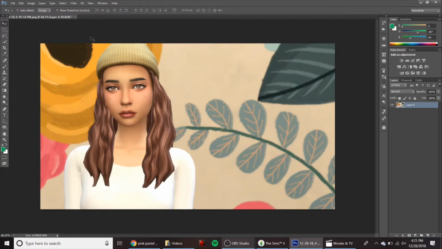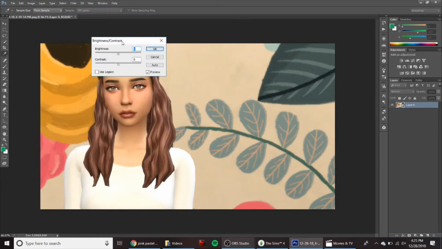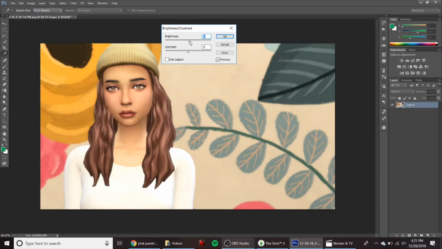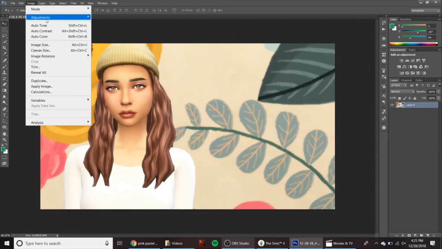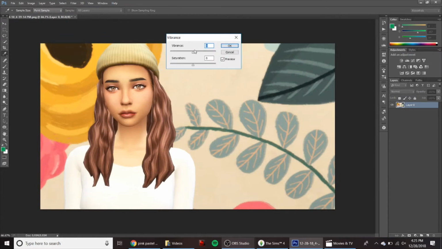But for now, I'm just gonna go ahead and leave it how it is. And what I usually do is go onto Image, Adjustments, and then Brightness and Contrast, and then I drag it however I want. I'm just gonna do that because I like how it looks, and then after I do that, I take the vibrance and drag it however I want, and I think that's how I like it. And then the saturation, I don't take that much, just a bit.